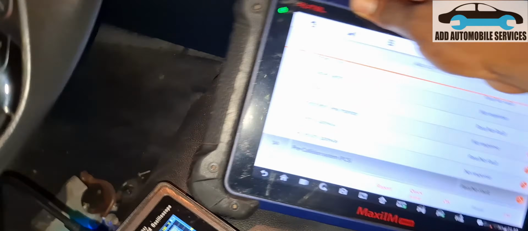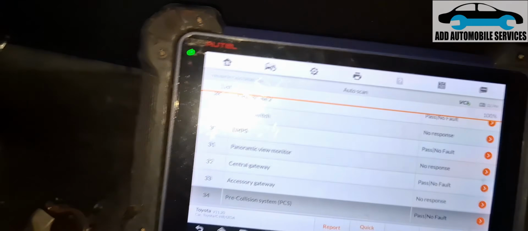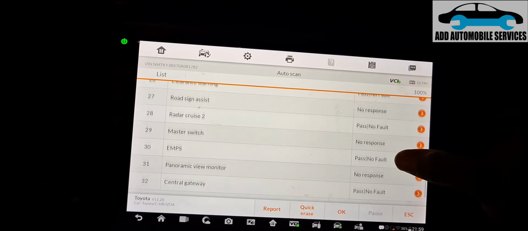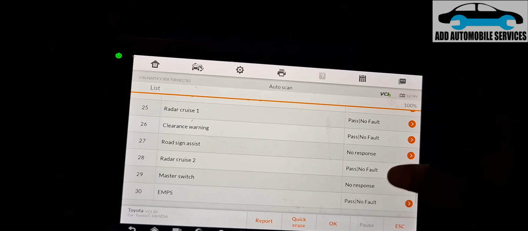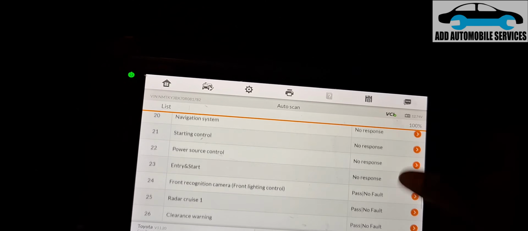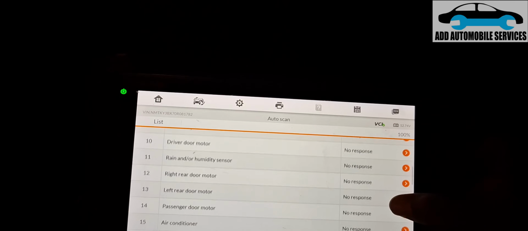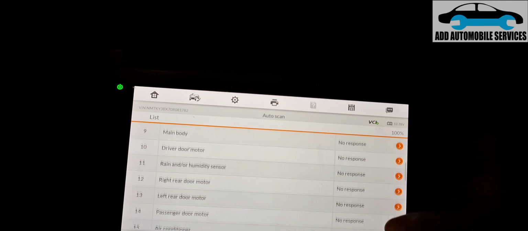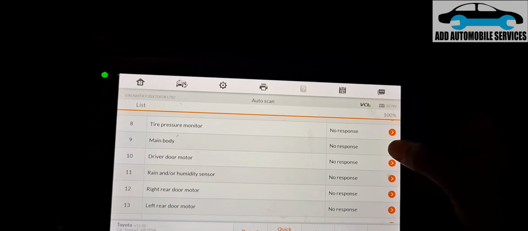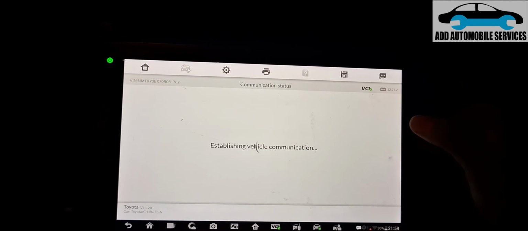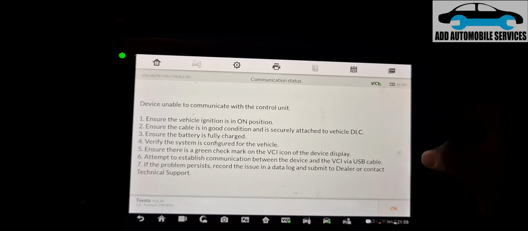So now let me see if we can communicate with the main body. Main body, no response. Okay, still no communication.